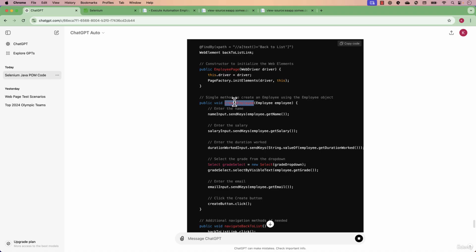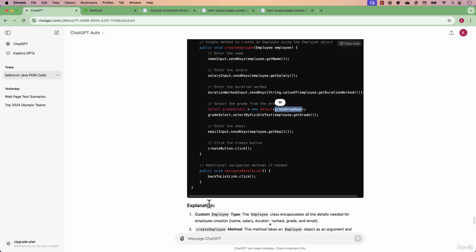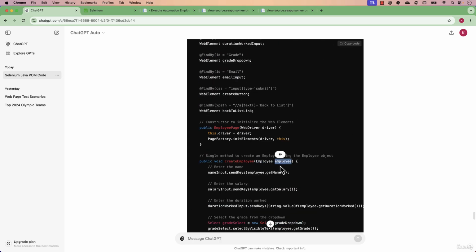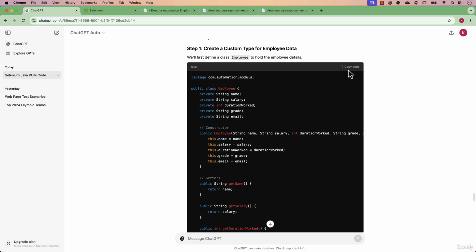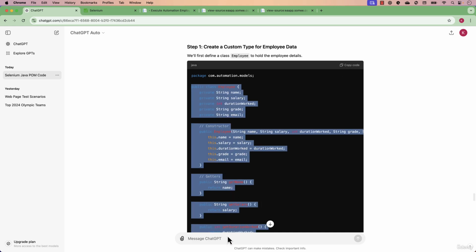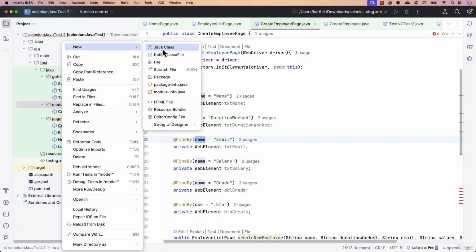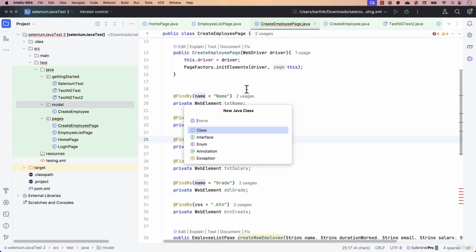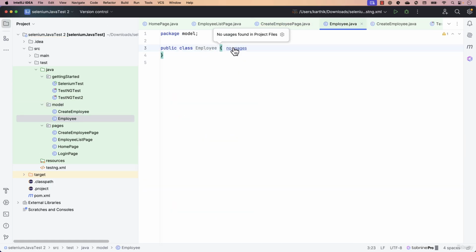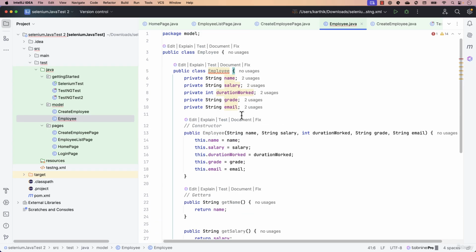Now you can see that for the create employee method, it has passed the employee type, which is the custom type, and it is passing all these values using the getter methods, like get salary. This works pretty well. So now let's try to do this. I'm going to copy this whole source code from here, and if I go and create an employee, for instance, like what the GPT has given to me, something like this.